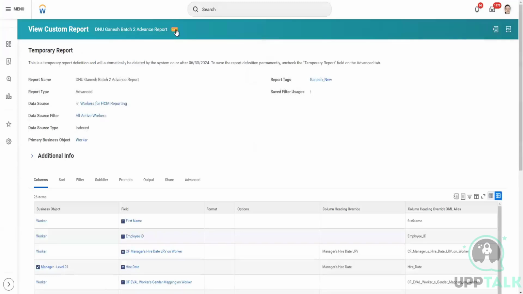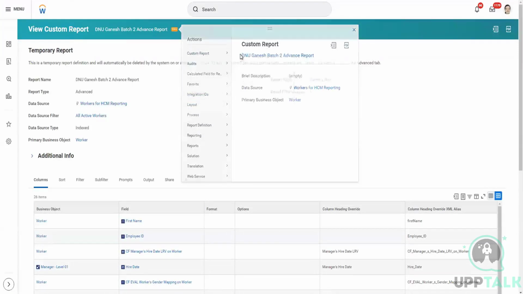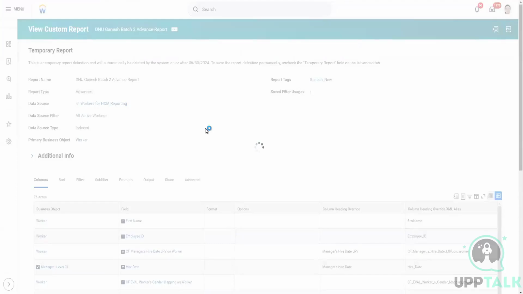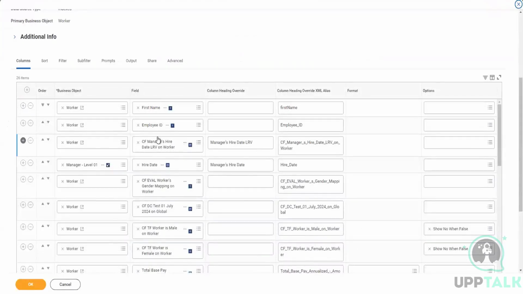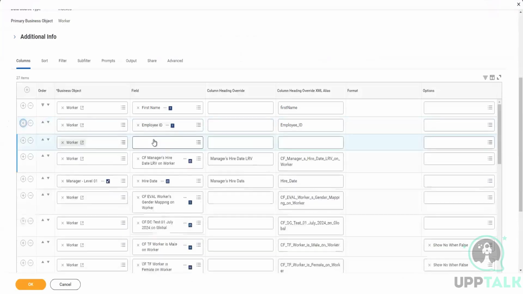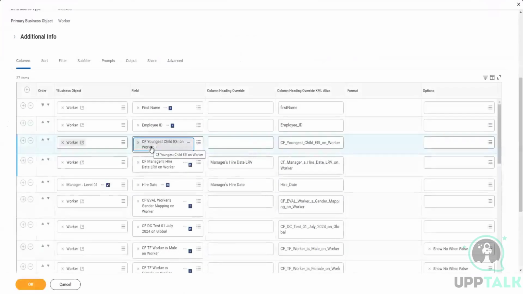So now if I want to extract the youngest child details from the worker business object in a custom report, I will simply use this calculated field on the worker business object and get the details. So let me show you how. Okay, so here, on the worker business object, I'm adding one more row and I'm just getting the single instance field which we have created. So you are able to get this: ESI single instance.